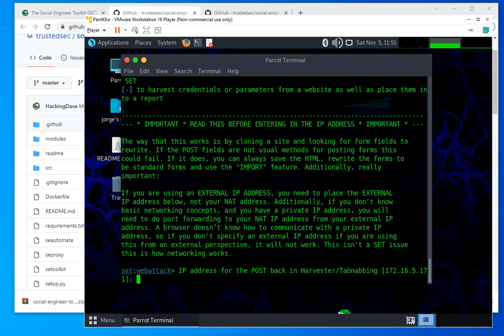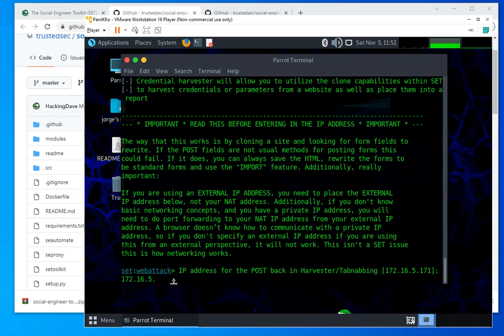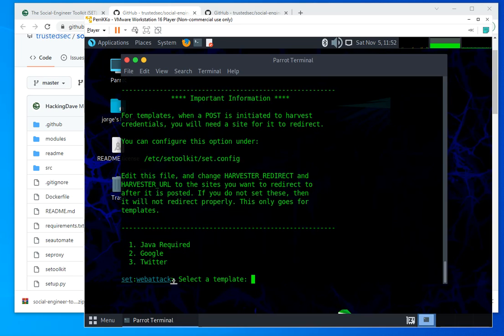So for testing purposes, the IP address, I'm going to leave it as this. Actually, let me just type it. 172.16.5. What is my IP address here? Actually, 171, right? And then what type of template do you want to use? As you can see here, you have three predefined: Java required, Google, or Twitter. So I am going to use Google, number two.